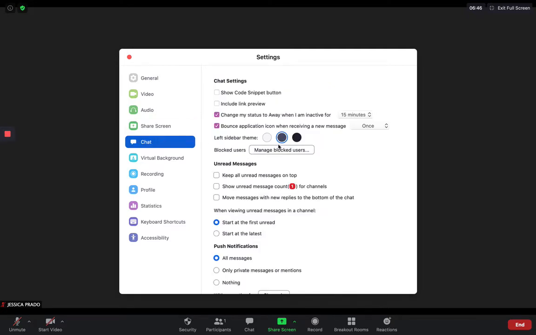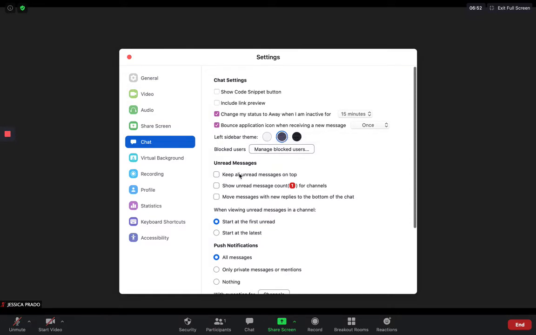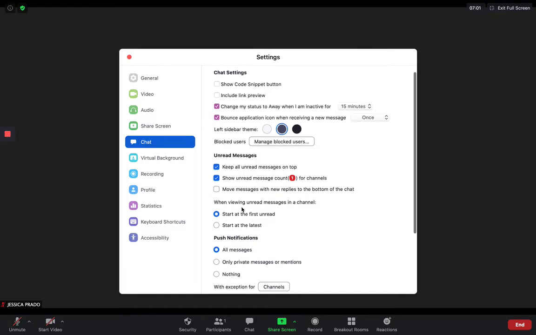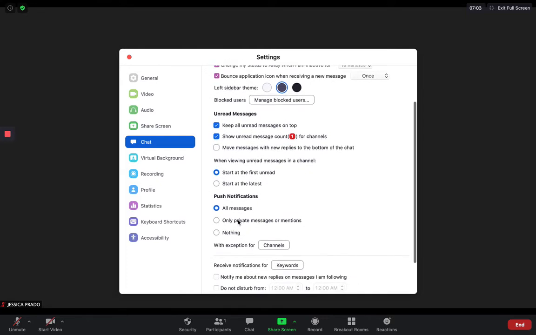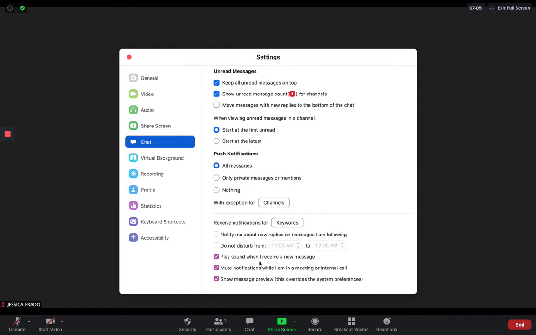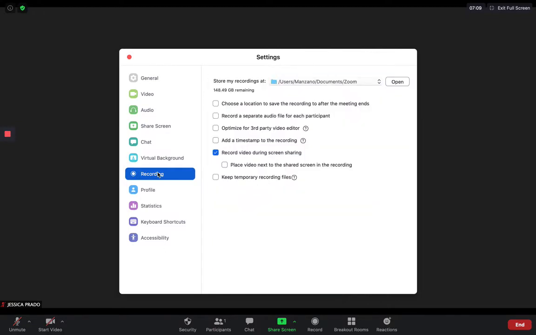Chat, it's on the left. There's people, you can block a student if they're acting up. Right here, you can see your unread messages. I usually put unread messages at the top, so those are the first things that I see. And here are any more settings here. Play sound when I receive a new message. Your virtual background again. Your recording.